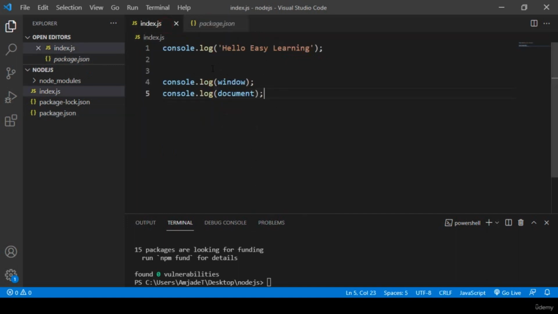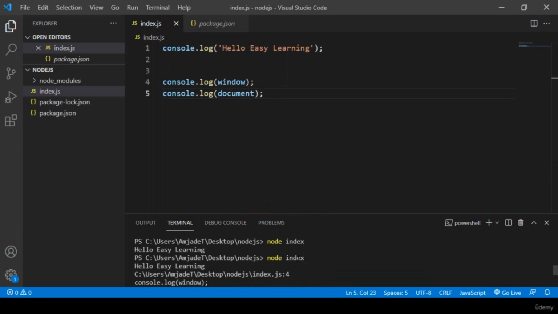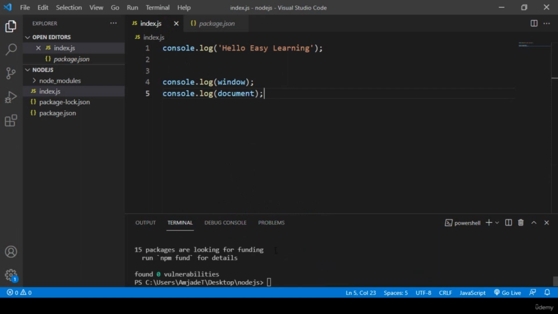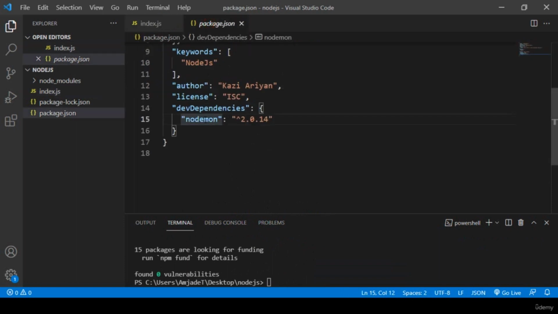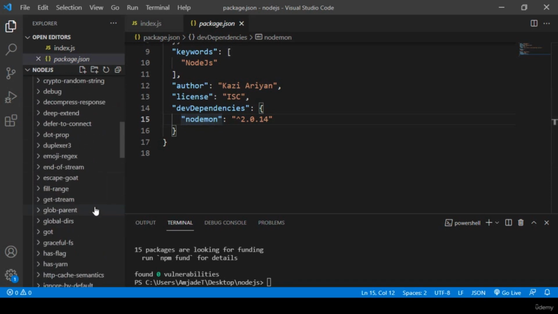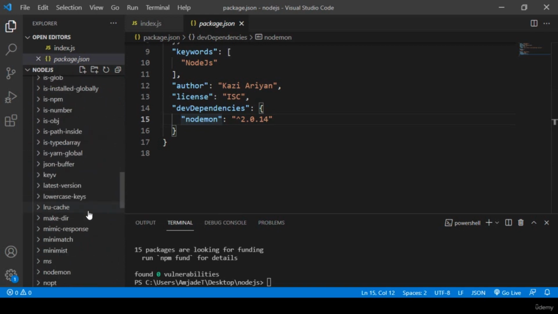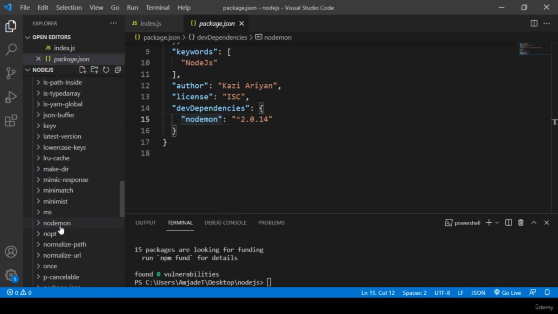It is only there to prevent rerunning manually. Whatever changes we make in a particular index file will automatically be executed; we don't need to run node index again. To prevent that, we install the nodemon package. When you install it, a node_modules folder is also created, and you can see it has many folders. Here is our nodemon package, and the other folders are all the dependencies of this package, which are generated automatically.